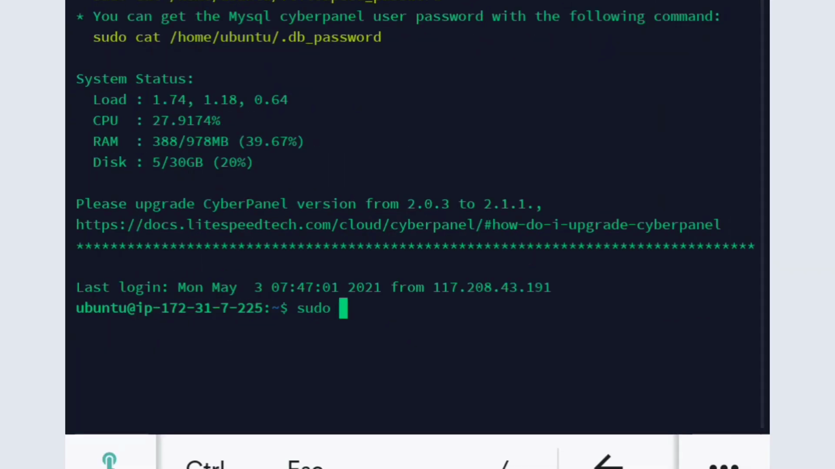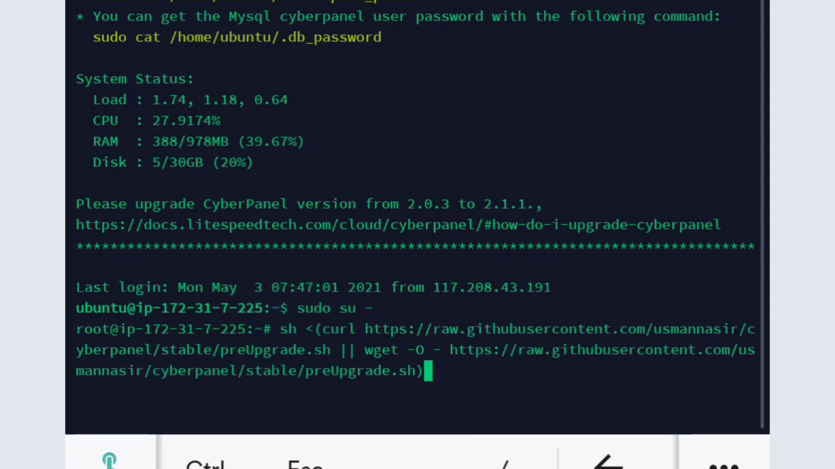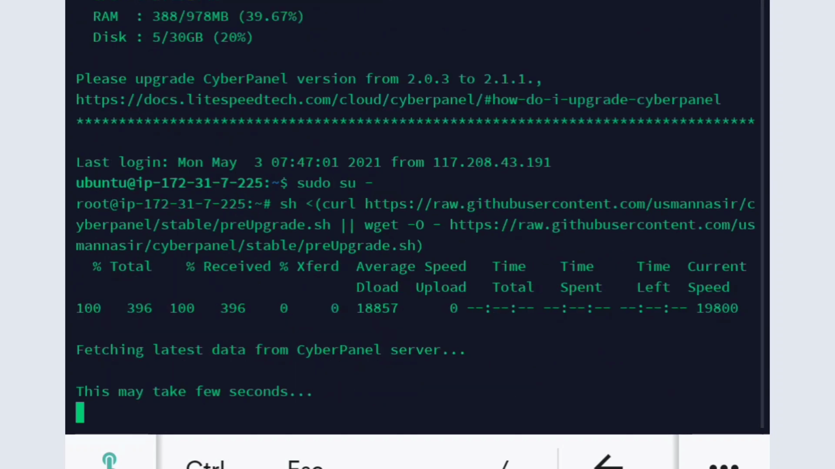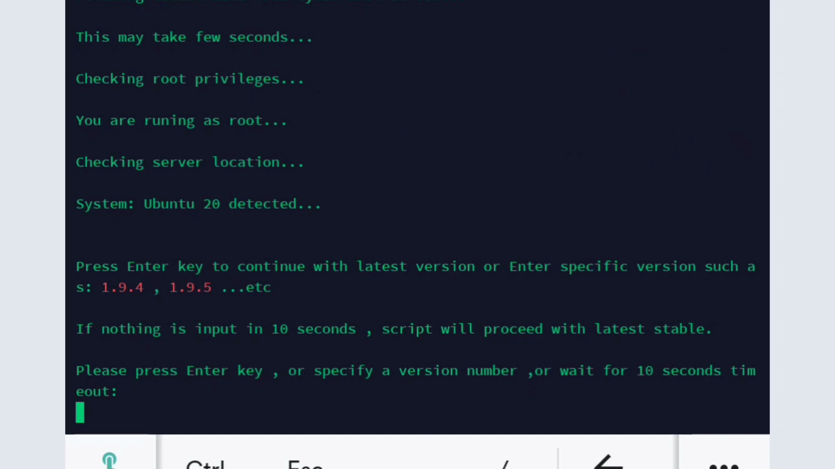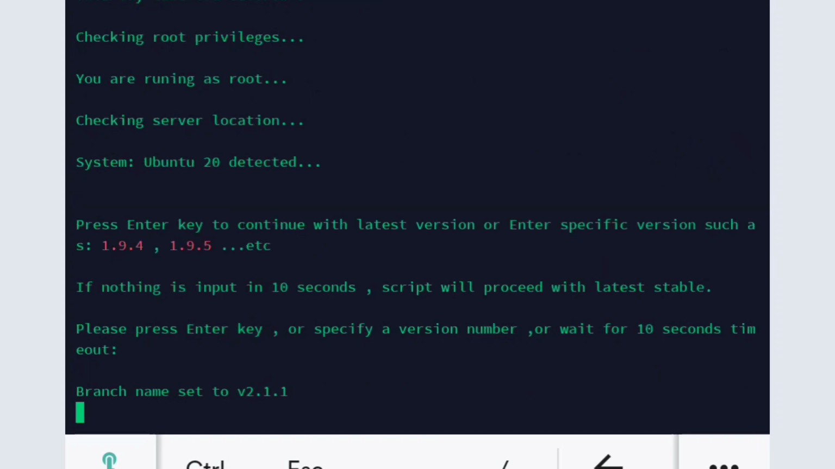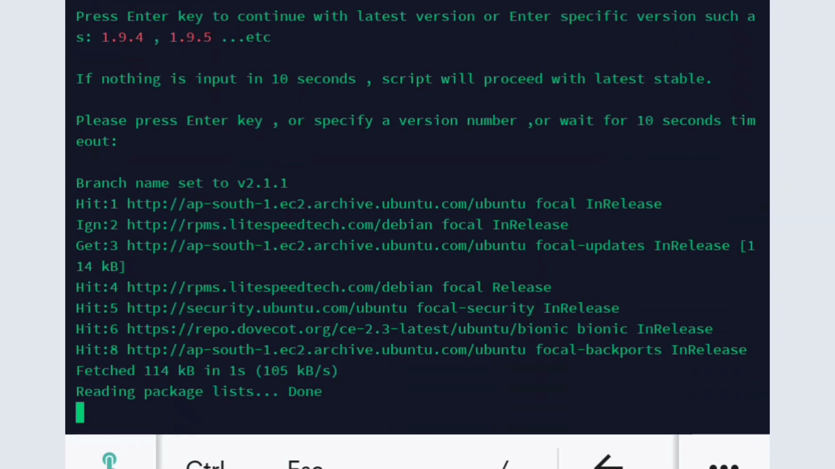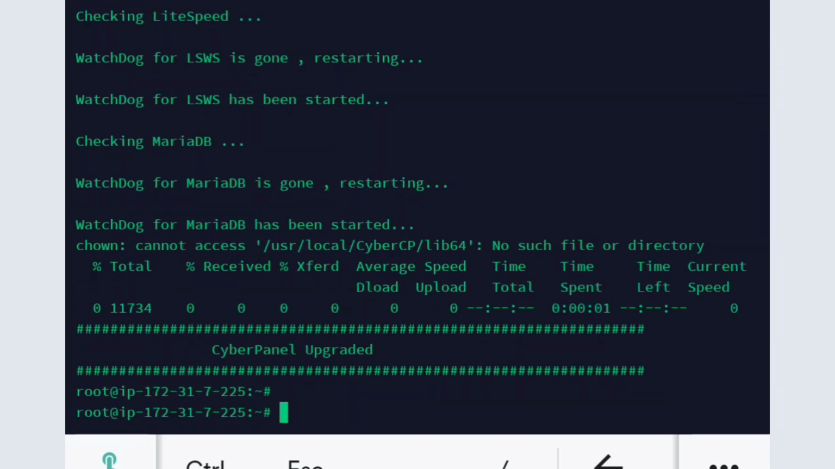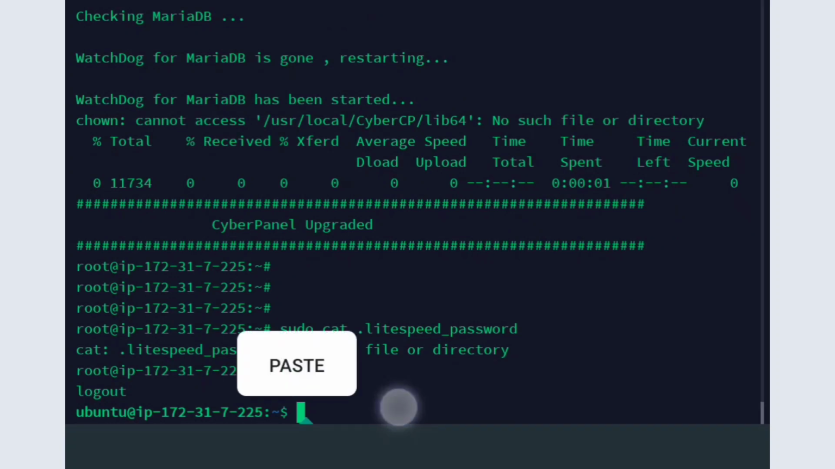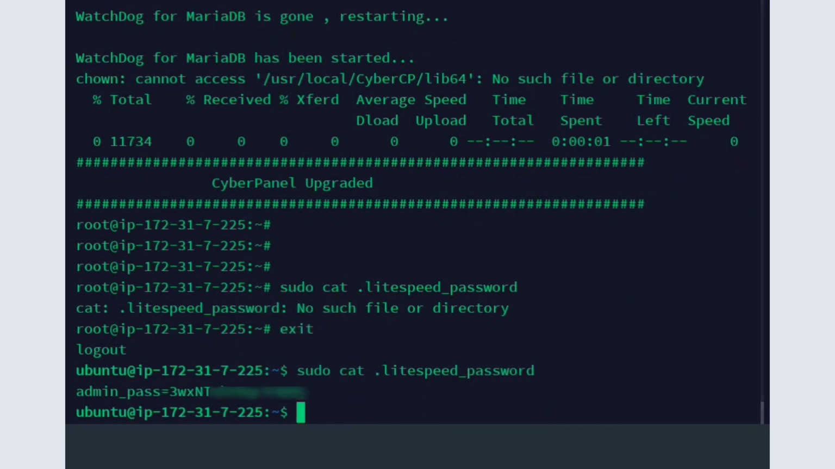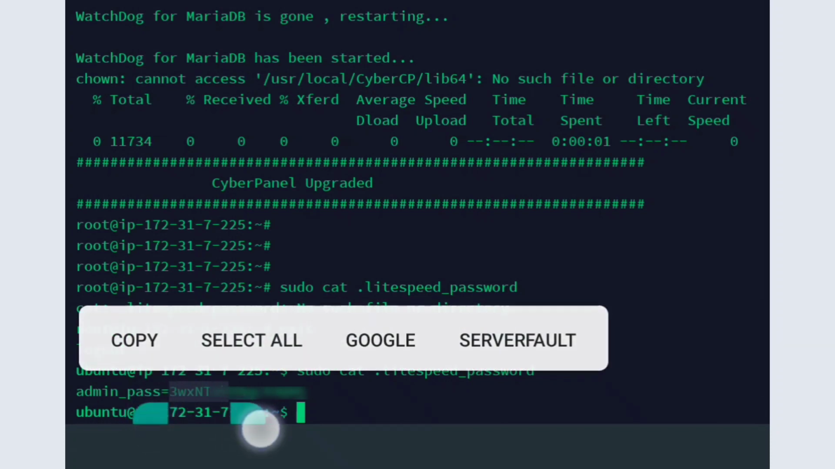Now write the code shown on your screen. After that, paste the second code. Just wait for another 10 minutes and it will do its work automatically. This is just updating your server. Leave your mobile aside for 10 to 15 minutes. All the codes mentioned in this video are available in the description. After that, it will show you that the CyberPanel is upgraded. Type exit and after that paste the last code that is shown on your screen. And after that just copy the password. This is required for the next step.